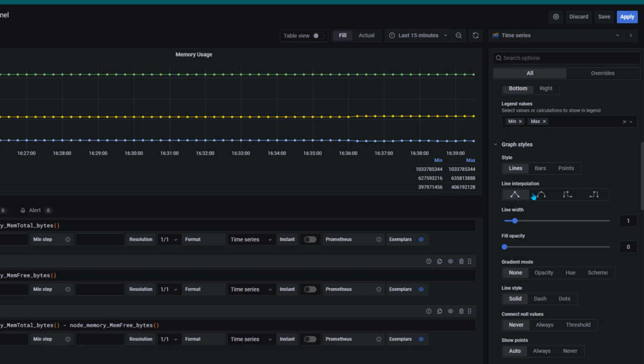So here you can see line interpolation, which is quite straight, or you can have something like this or this one. Now there is not much difference when you see lines are pretty straight here, but let's say if you have some curves, in that case if you change this line interpolation, you can see the significant difference.